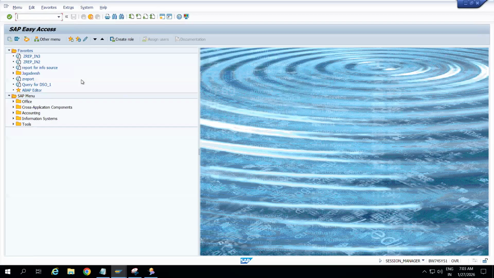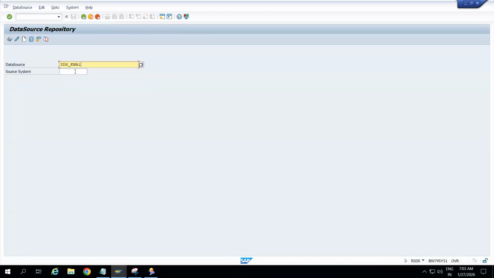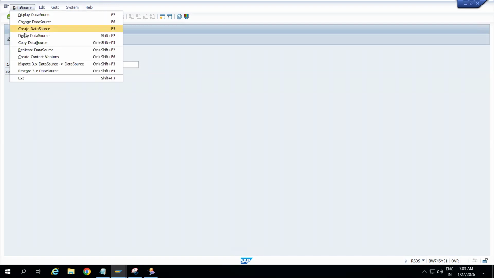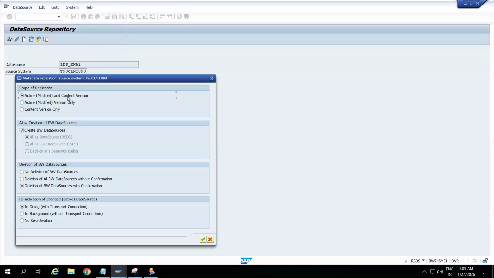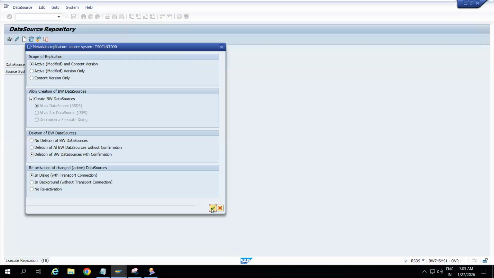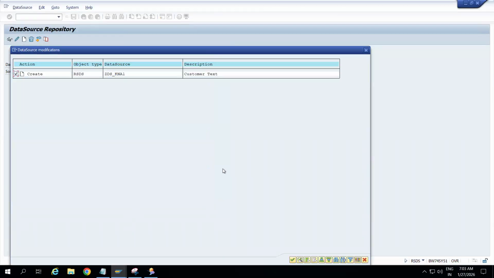All systems are the same only. RSDS decode. So what is our data source name? This one. What is our source system? This one. So is it replicating? See, this is replicate data source. We need to click and click OK. Same concept only, here and there.